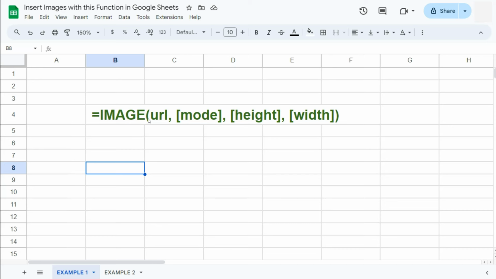So here is our formula. We have the word image and your URL, mode, height, and width. Now the most important part of this formula is basically just your URL. So let's try and do that. Let's start with our equal sign. Type in image right there or select it.